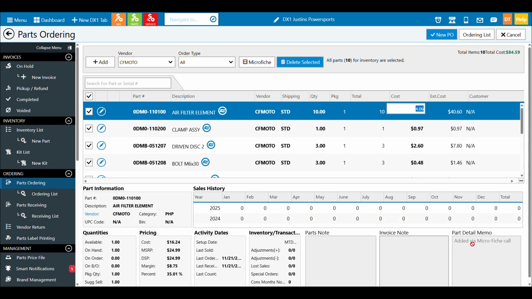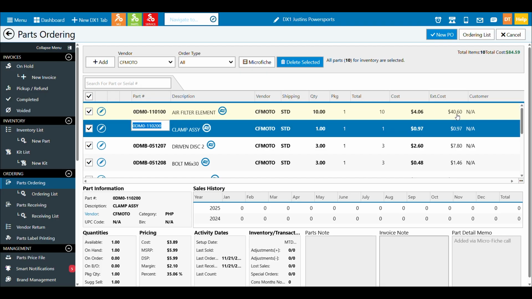And again, we can see down here with this one, I have that part detail memo added via the microfiche call there as well. So I know there's a memo with this part if I need to see it. And then it'll show me my extended cost, which is the cost times the quantity that I'm ordering. Okay, so those are the components there.